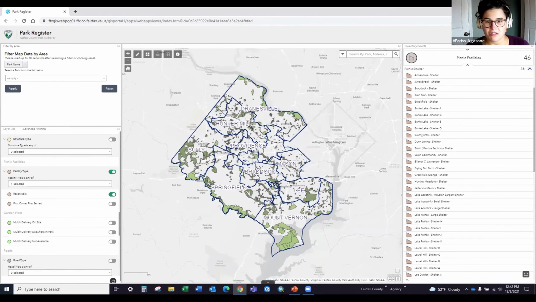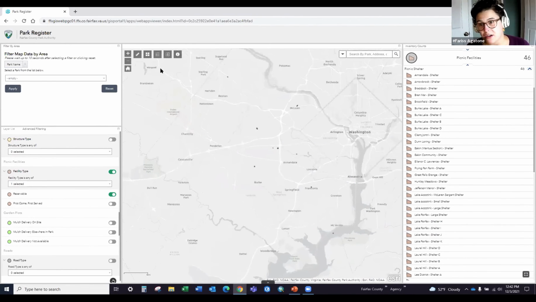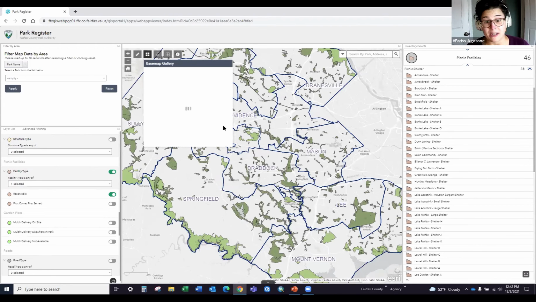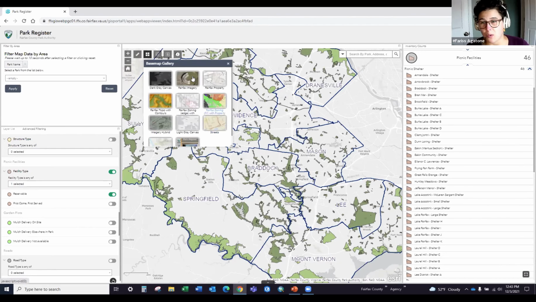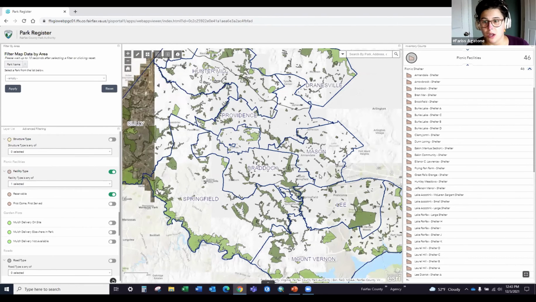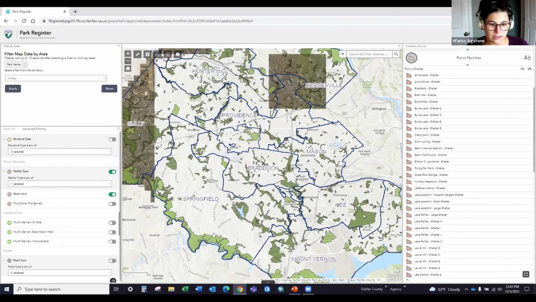This is a small sample of the capabilities that are here. The very last thing I want to show is, of course, we've got a variety of other base maps available here. Fairfax County purchases really high quality imagery every year now. So we've got the imagery layer available here.